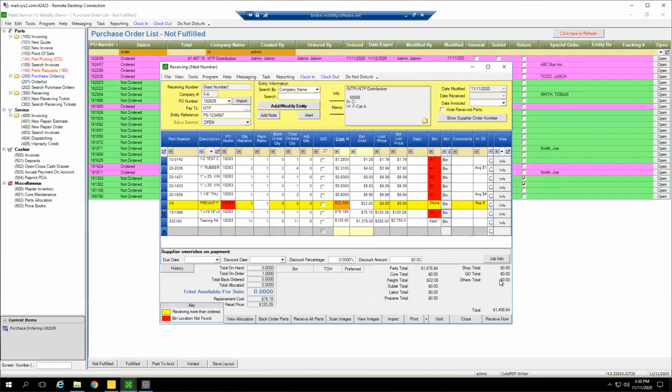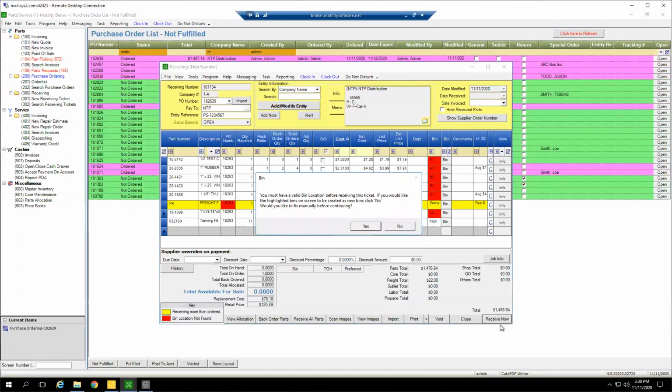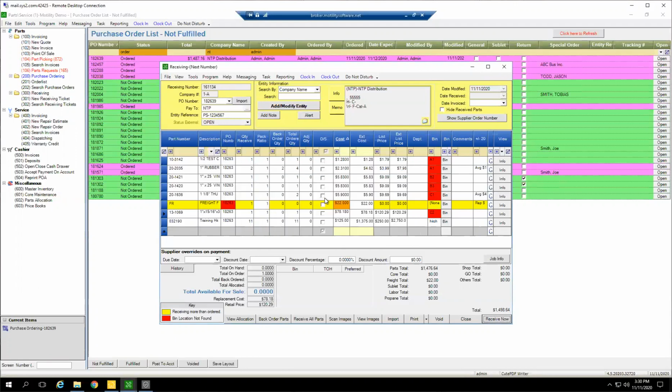So now what do we do? Well, as a parts employee, I could hit receive now. It's going to ask me about my bins. If I want to create these, I'm going to hit no, I want it to post. This is warning that the entity reference number we've just typed in has already been used. So I don't want to accidentally double post this to the same reference. I'm going to add some uniqueness to it. Kind of a crazy number.